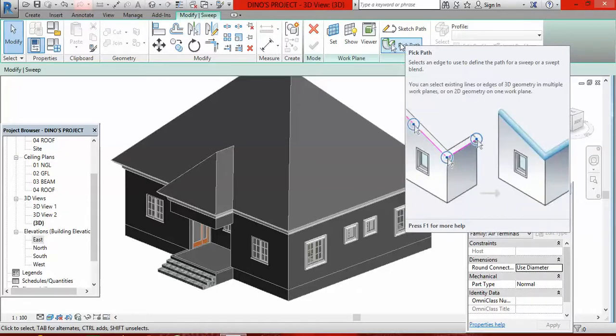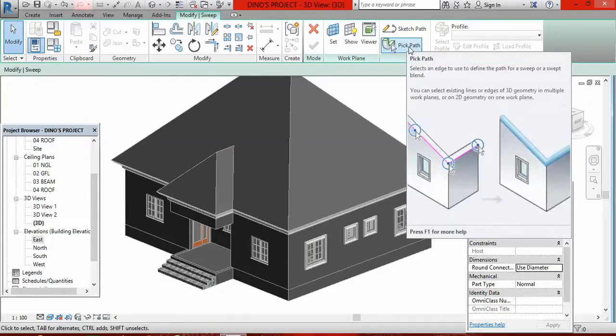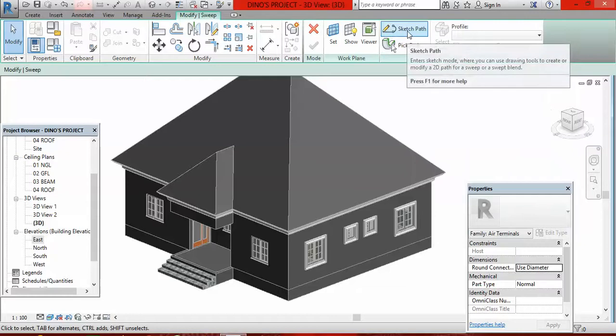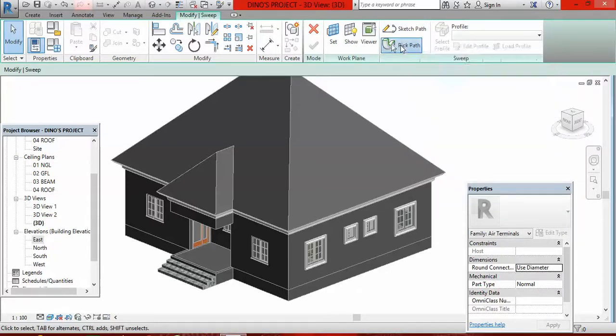Instead of selecting sketch path, you select pick path. Sorry, I made a mistake initially. I was saying sketch pick plane, not pick plane, but pick path. You are going to pick the path the thing is going to run on, not sketch the path this time around. So you click pick path.